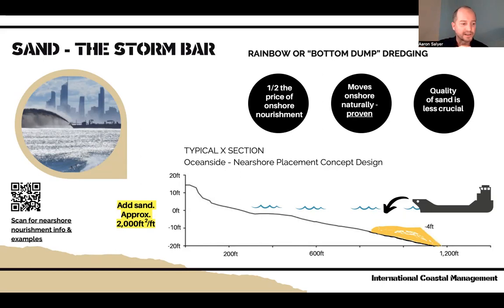And I've got a little QR code here on the left-hand side of the screen if anybody wants to look more into the scientific processes of nearshore nourishment and how it's worked successfully for us on the Gold Coast and other places around the world. You can check that out.